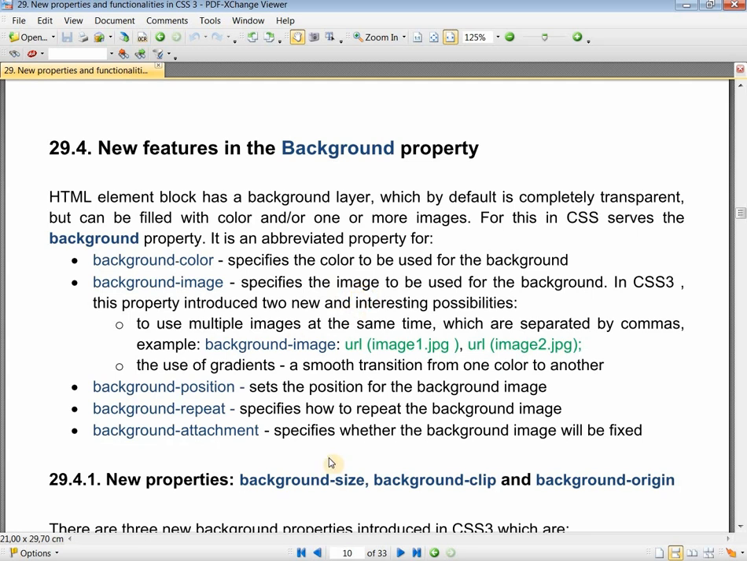This property in CSS3 introduces 2 new interesting possibilities for using multiple images at the same time, separated by a comma. For example, this is the syntax for background image, URL1, URL2, and so on. The use of gradients is included, a smooth transition from one color to another, a very nice and useful feature.